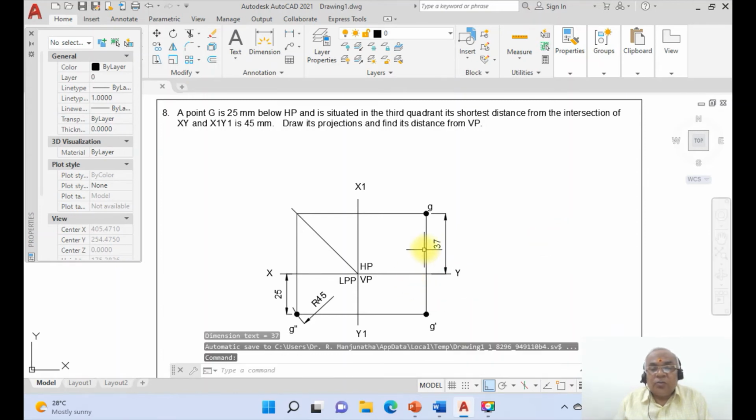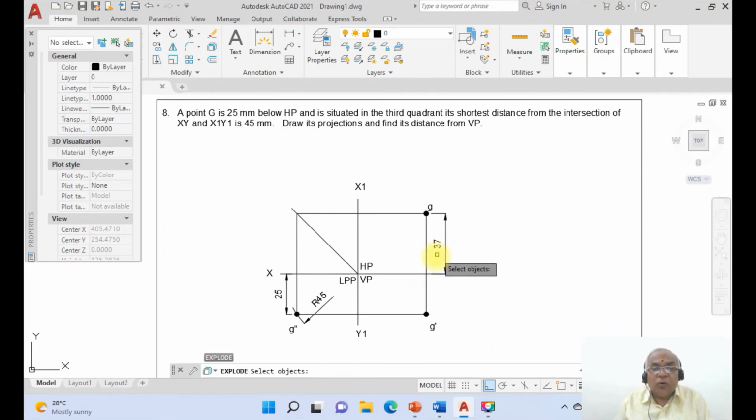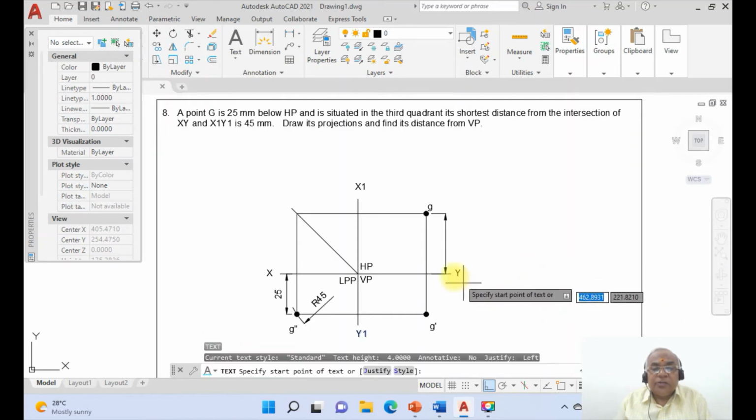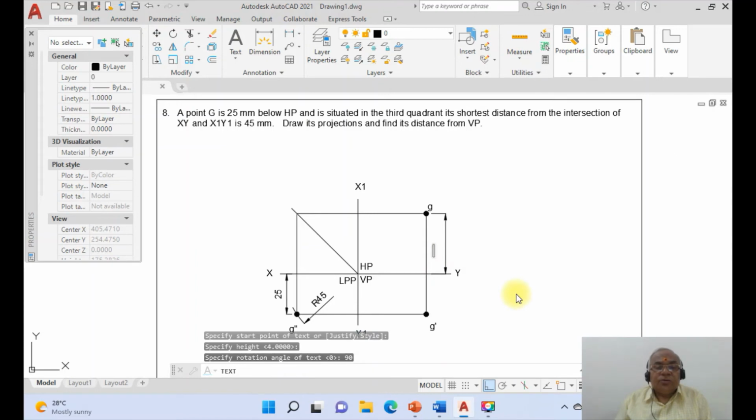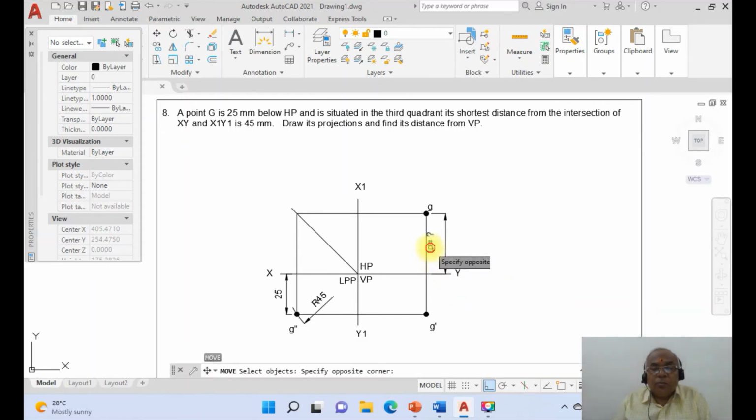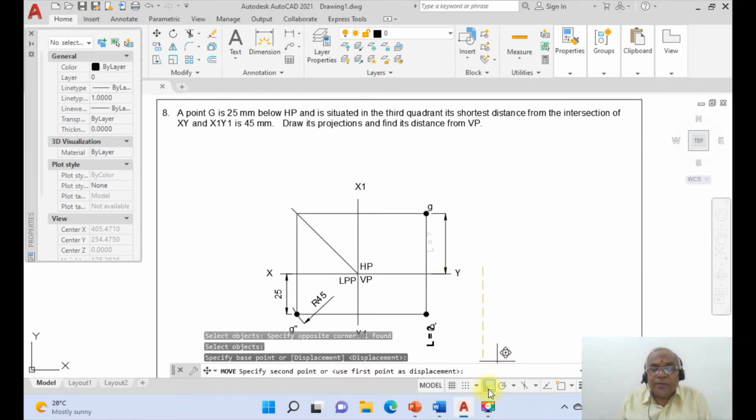Then as I don't want the text to be written here, I will say explode this, X and enter, select this and it will break. Then go to erase. So here at this point you take distance, it will be 90 degrees. So here you type L equals question mark. Once you do that, you just go to move, select this and move it wherever you want.